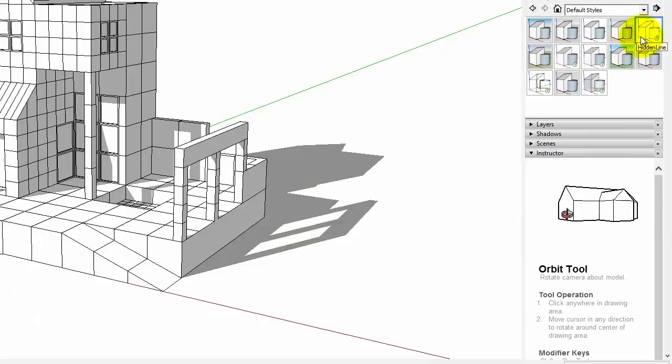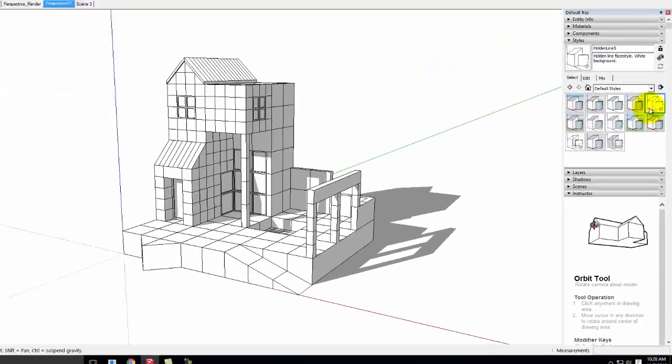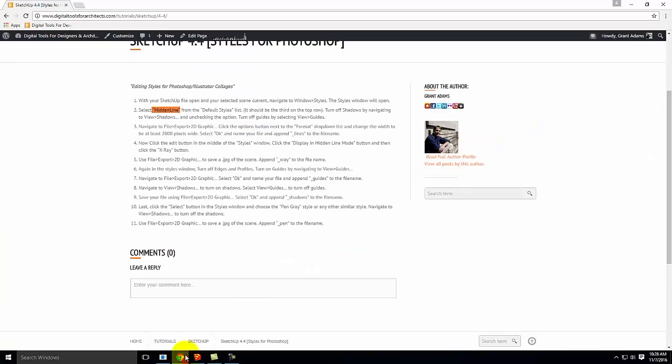Okay, so this is a very basic, just the line drawing. There's no special little ticks on the corners. It's just plain lines, which is what I want. Okay, now that I have that showing, I'm going to turn off my shadows, and I'm also going to turn off the guides and the axes.